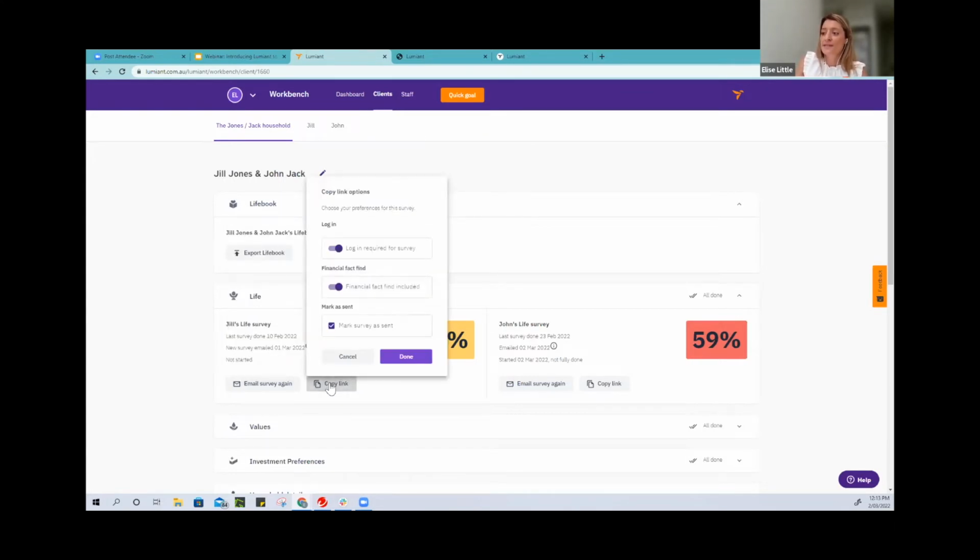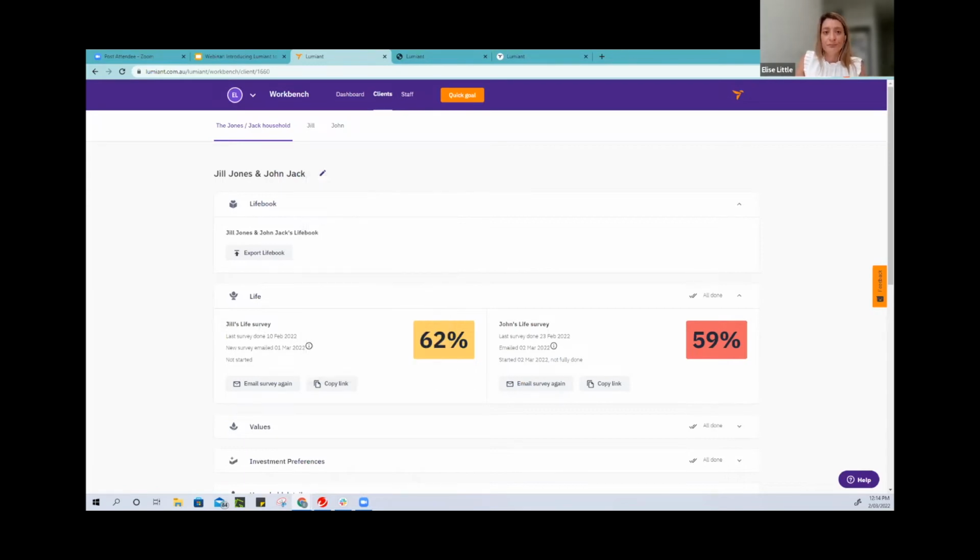The other thing you'll notice in the copy link is the same options, but you've got a little option here, mark as sent. That's just a way that you can track the status of your survey. Because if you didn't have that, and you just copied the link, you wouldn't have a running history as to when you had actually sent that to the client. So you can toggle that one on. When you hit done, it's going to update that status and send the survey to the client.